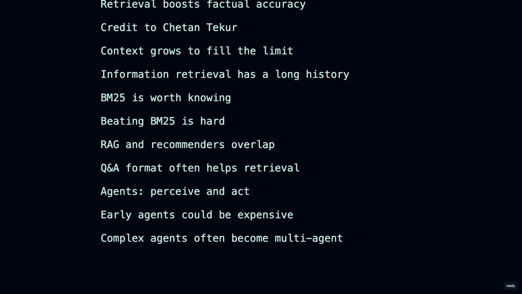Once a workflow gets complicated enough, it often gets split into multiple cooperating parts. That is why many real agent systems end up being multi-agent systems.